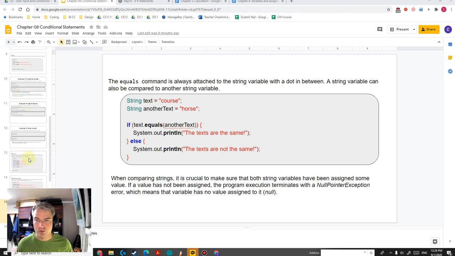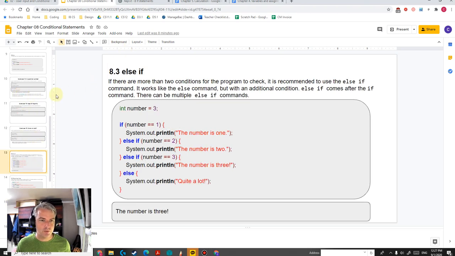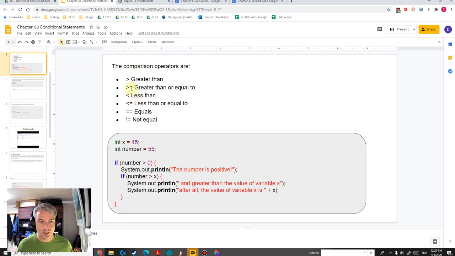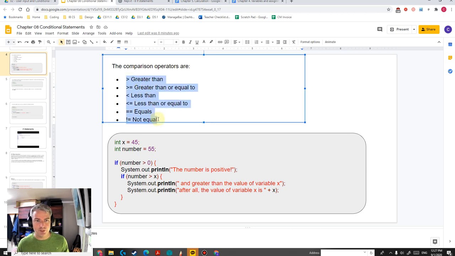Okay, so we're going to move on to the second, maybe third video for this, and we'll talk about else if, and we'll also just refresh a little bit on the comparison operators. So starting with the comparison operators, these are, I think, pretty straightforward. It's a way to compare two things.